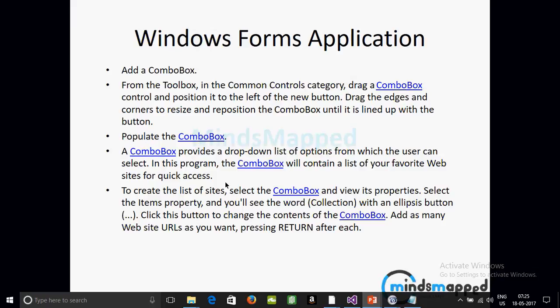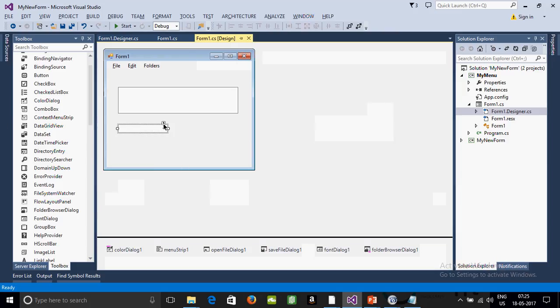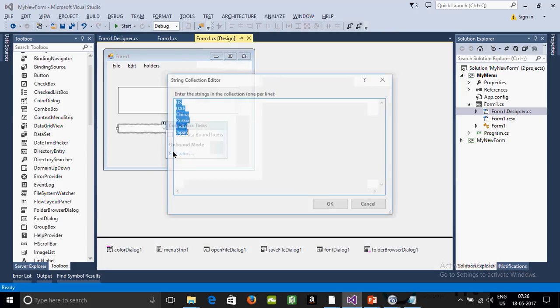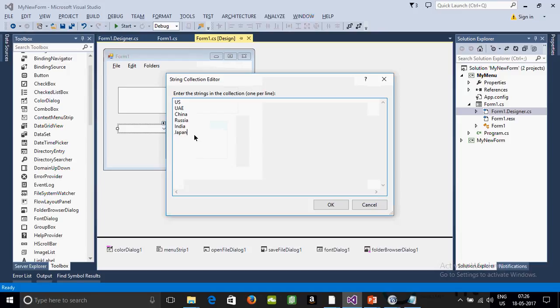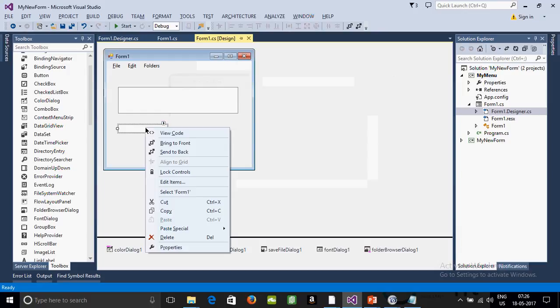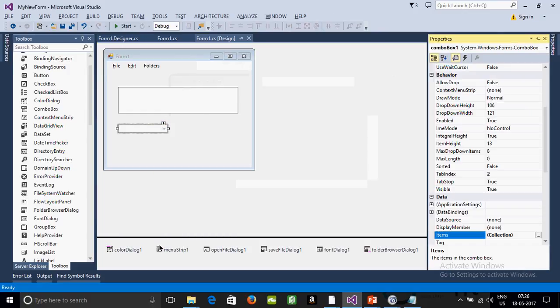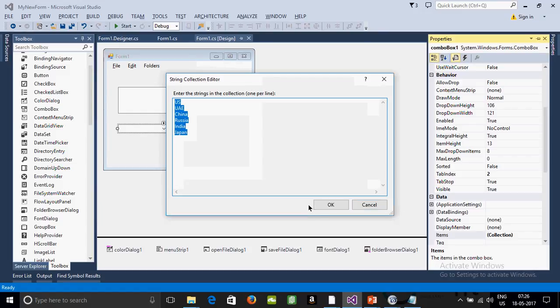So populate the combo box. Populate means enter values in your combo box. So one way you can define values in your combo box: left click on this, edit items. This is one way. If you want to add new values, you can add new values. Okay. Second one, right click, go to properties and the items collection with the help of this.